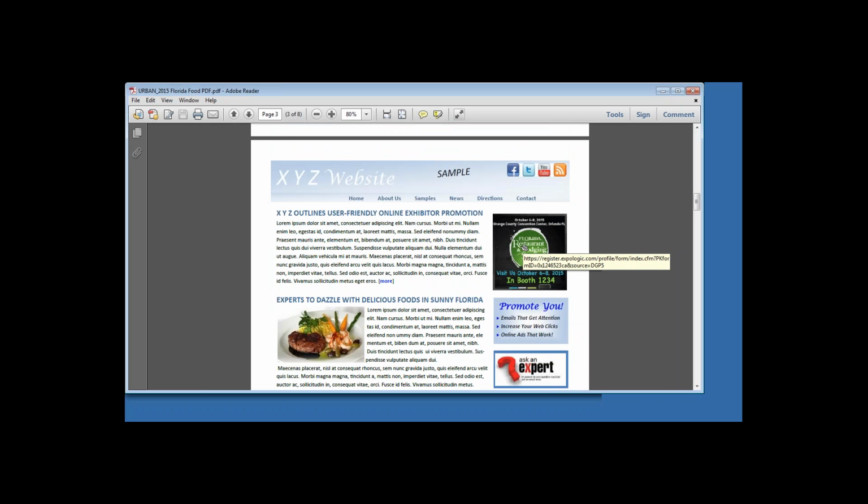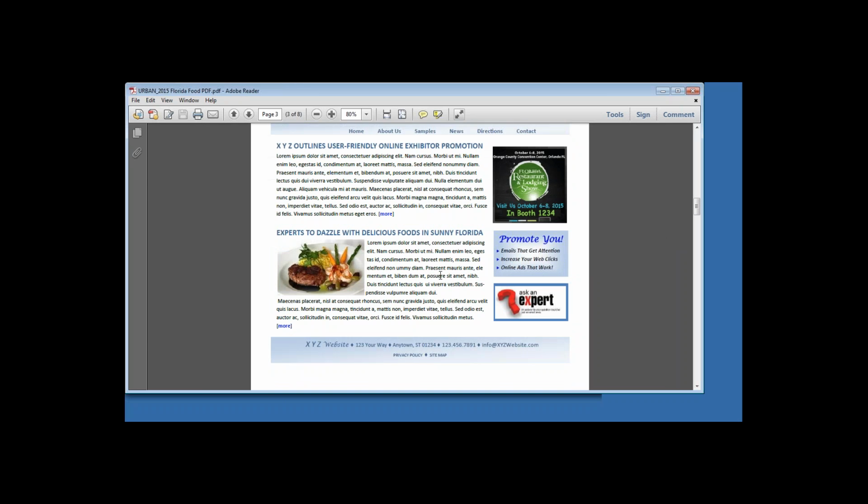So again, if you're putting this on your website, you can put it on your home page. You could put it on some of your inside pages. If you have a specific page built just for the Florida Food Show, by all means, you can put it there. You can put it in multiple places. Just be sure to link it.